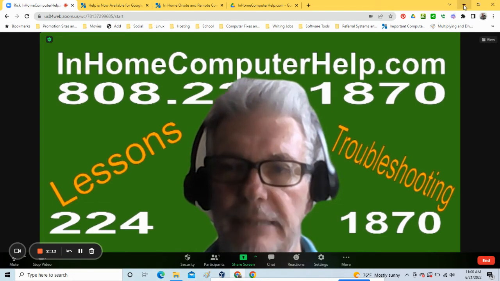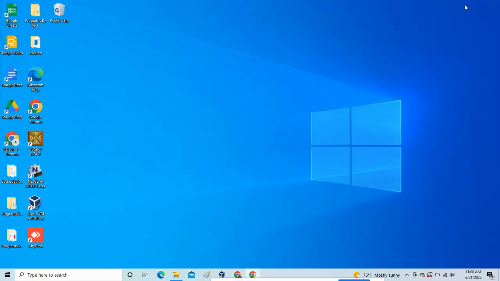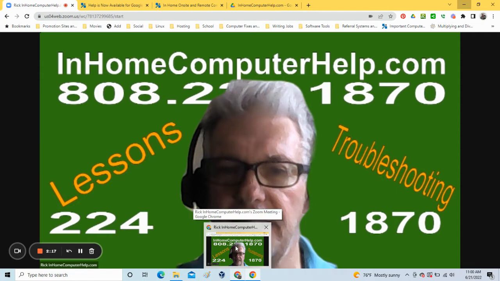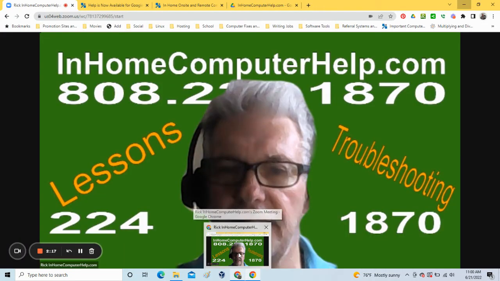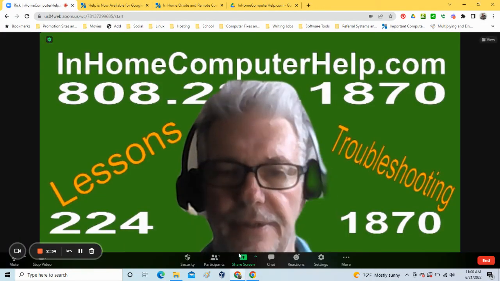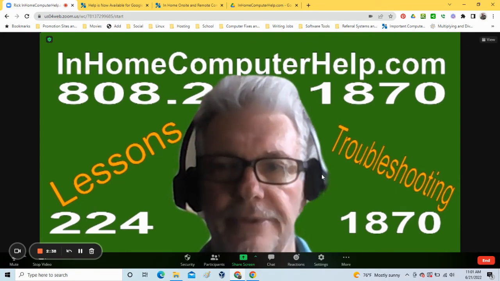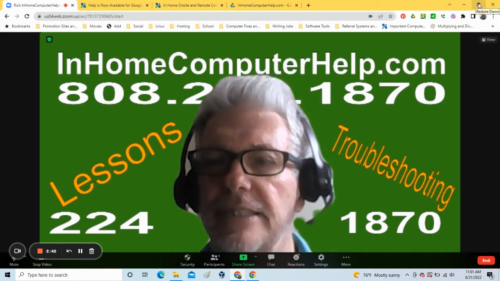Okay, so let's minimize this again. See that line? Left mouse click. Another way to do that is I can put my mouse over the image. Now, once again, I move the mouse, it's gone. But if I go up to the image and I left click on the image, then that window will stay open.